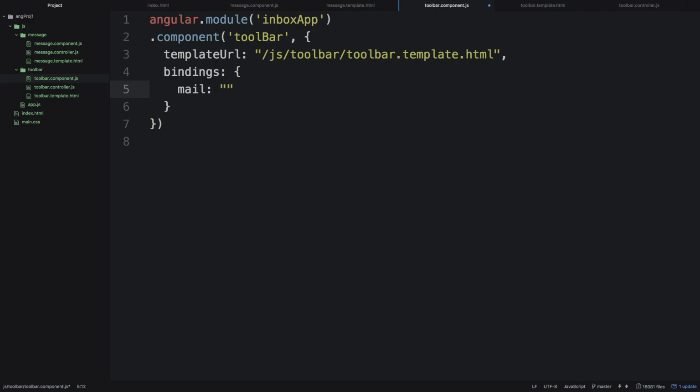Angular has decided what symbols are going to equal what, and they're kind of random. There's equal to, there's less than, and there's this one, and there's an at.